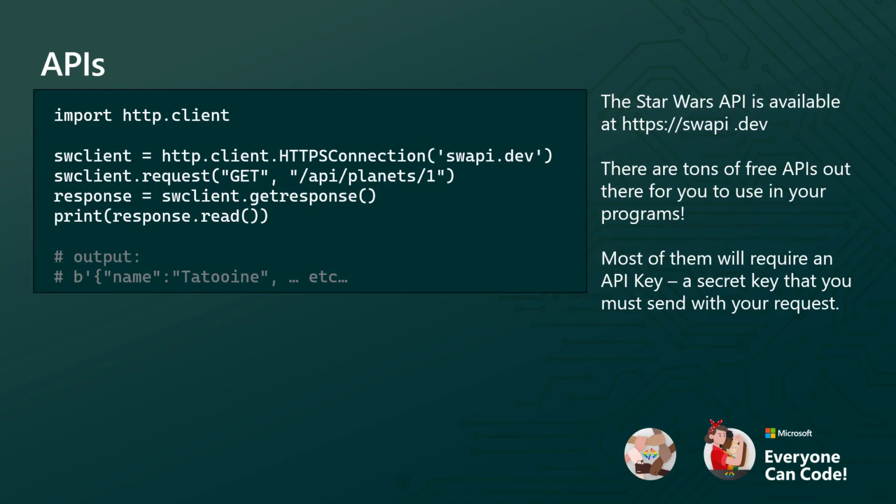So there's a Star Wars API called swapi.dev. There's actually lots of different free, cool APIs for you to use in your program. Now, most of them are going to require an API key. That's a secret key that you must send with your request so people don't abuse it. But the Star Wars API actually does not need one.